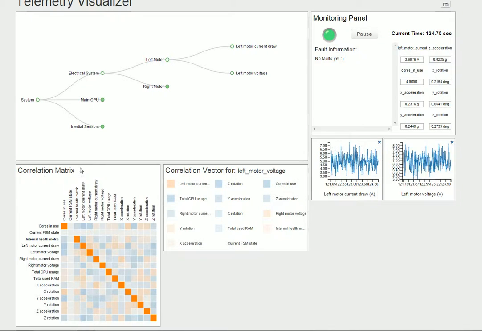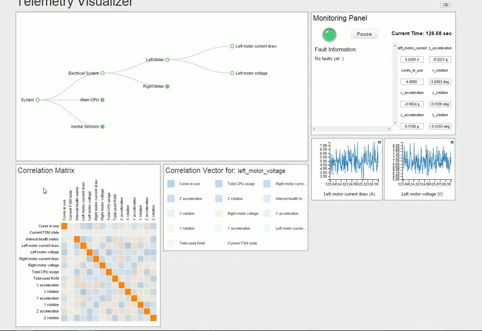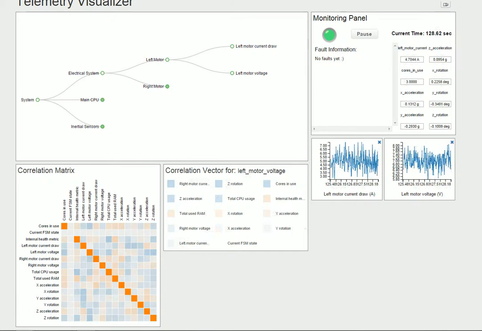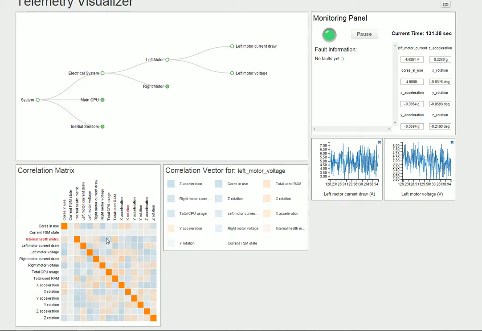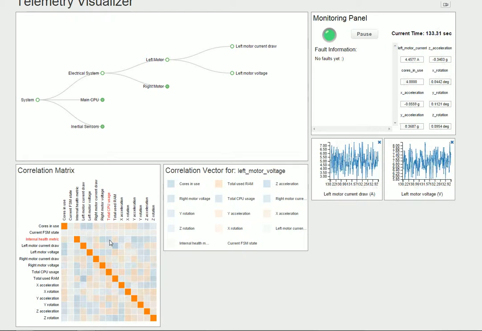And you can see here, this is a correlation matrix where the correlation between pairs of channels over time is visualized using blue or orange. The columns here are channels, and the rows are the same channels. If we hover over one of these, right here, we're looking at the correlation between internal health metric and total CPU usage.